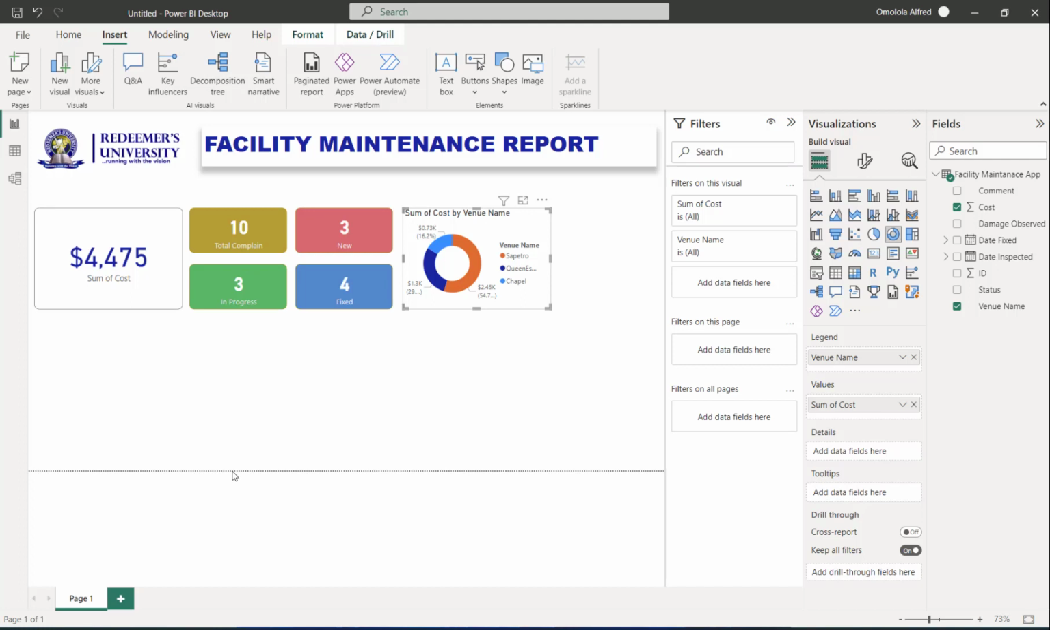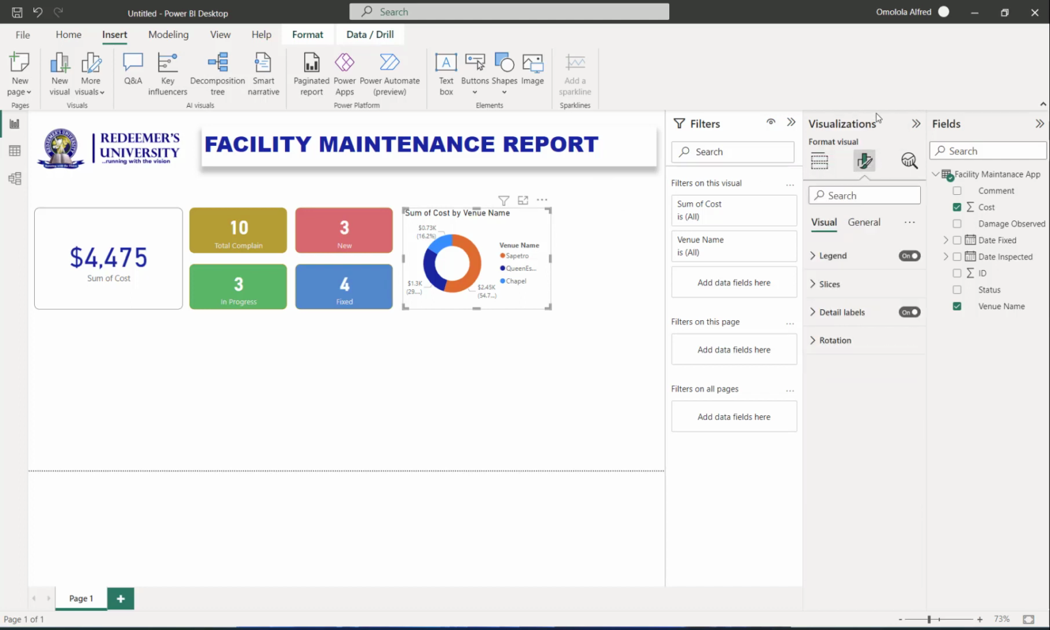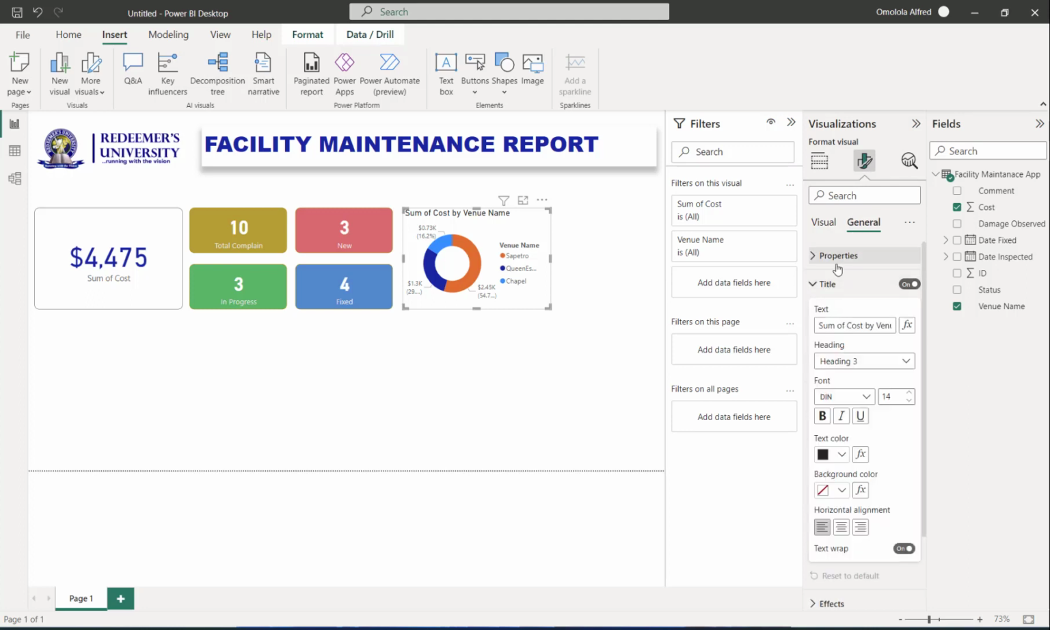So let's quickly clean up this visual. So I'm going to come to my visualization pane, select this format your visual here. The first thing I want to do, let me rename the title of that visual. Let's call it, in here, I'll just do a Control A. Let's call it cost by venue. All right, cost by venue. Good stuff. Enter. So we've renamed that.